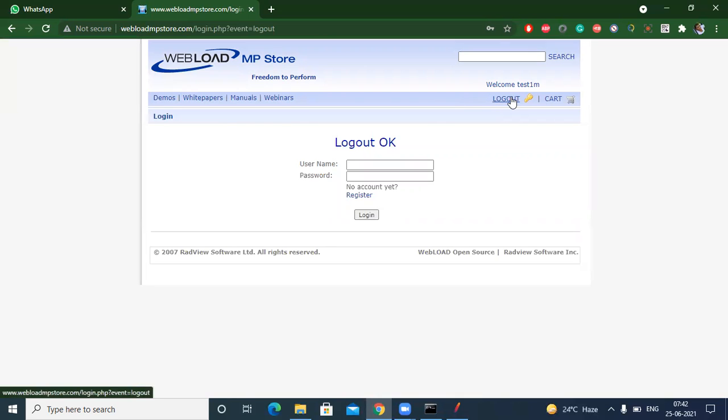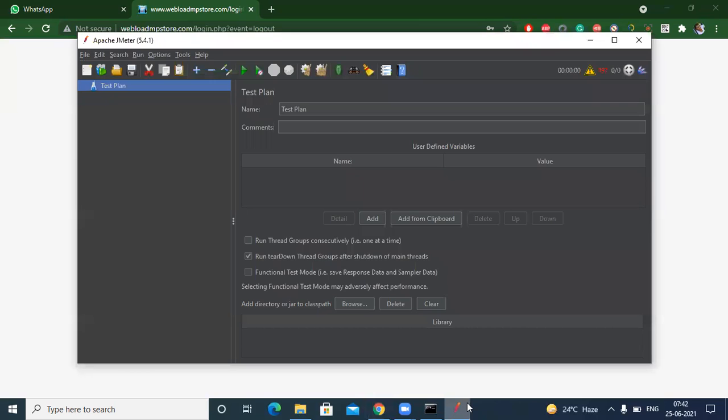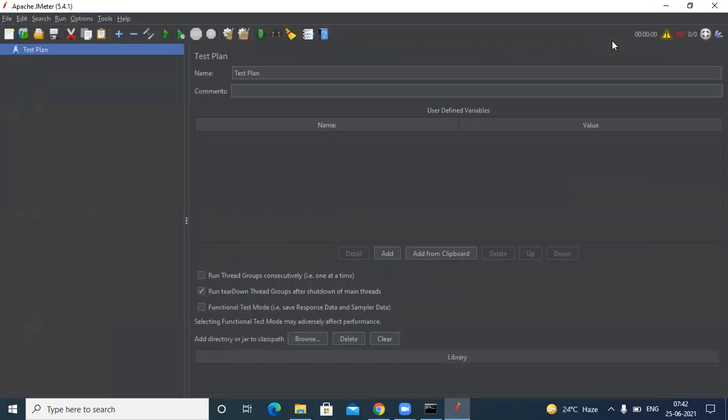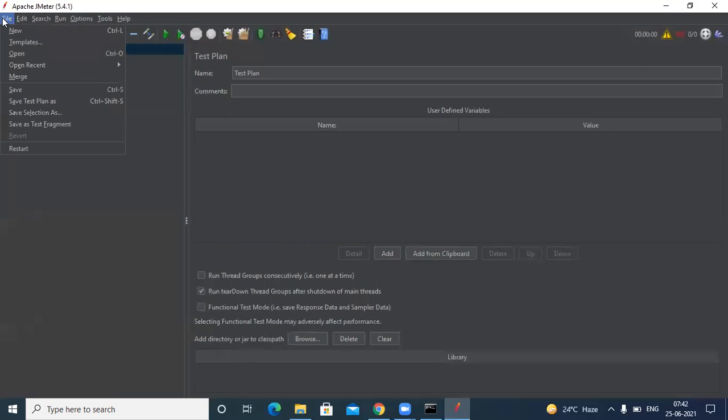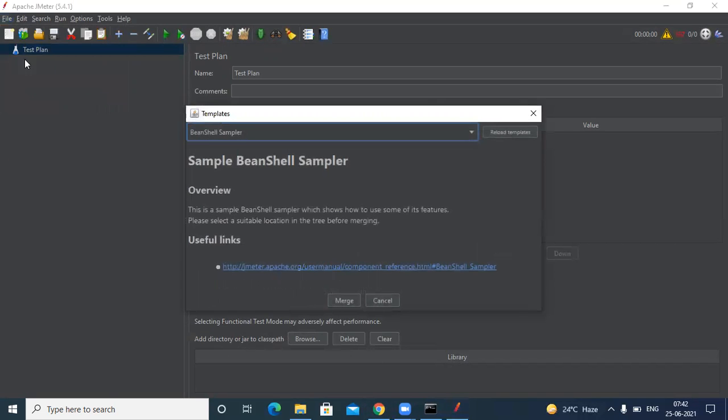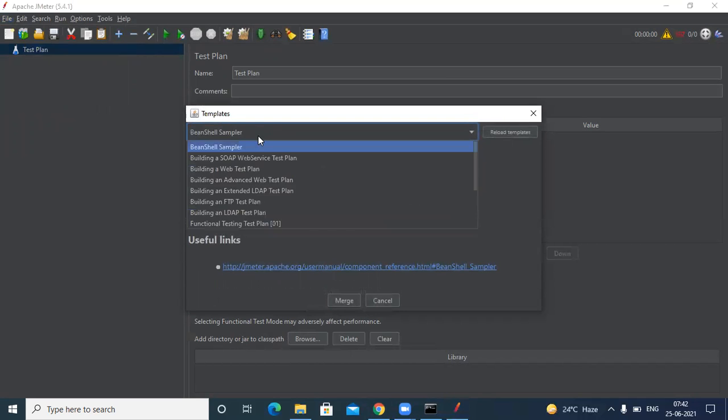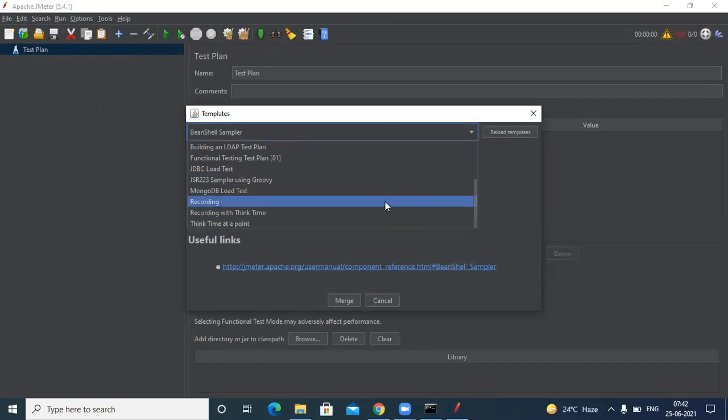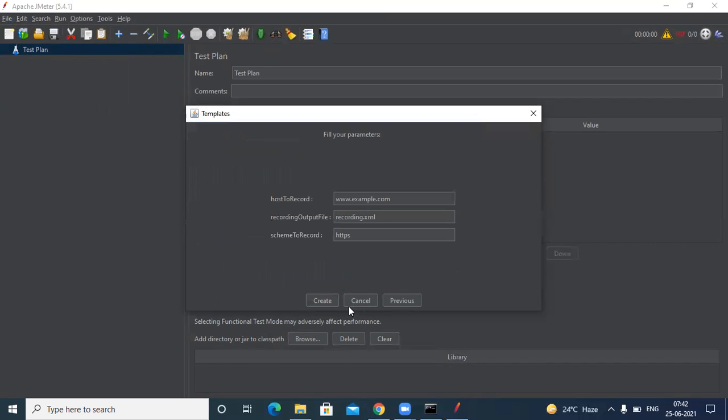Okay, it logged out. So this is the general e-commerce application flow, right? Log in, browse some products, add to cart, make the payment, log out. Similar kind of application, right? So in JMeter, let's see how we do recording first. We don't know what combinations are required, so we'll go with the templates. File, templates, recording, create.